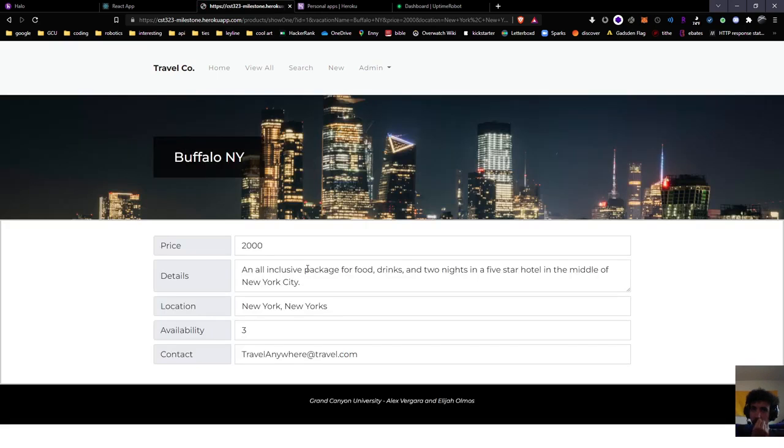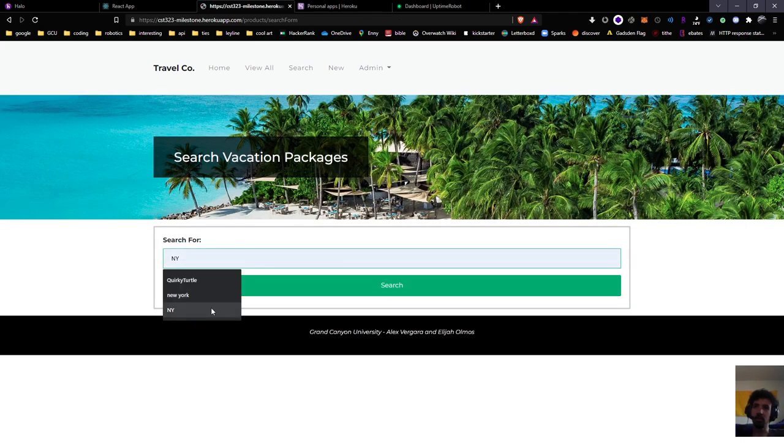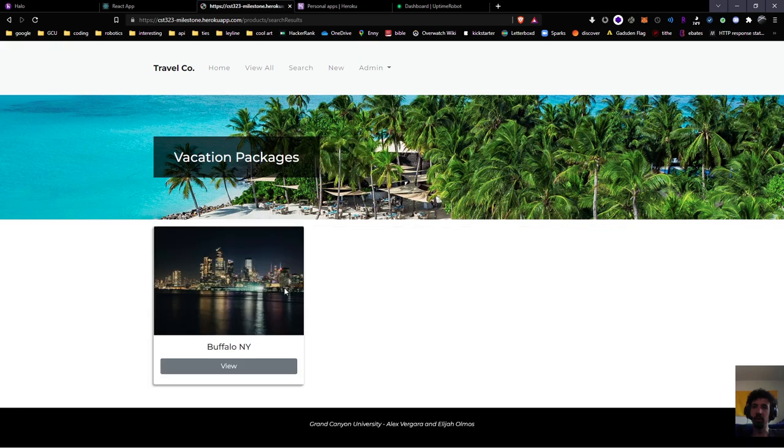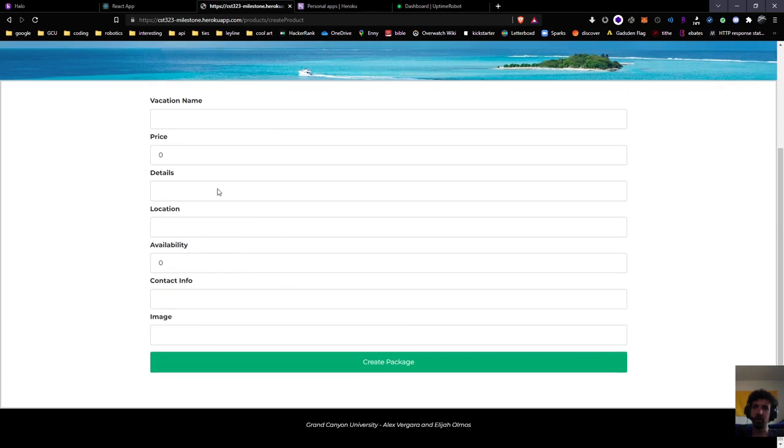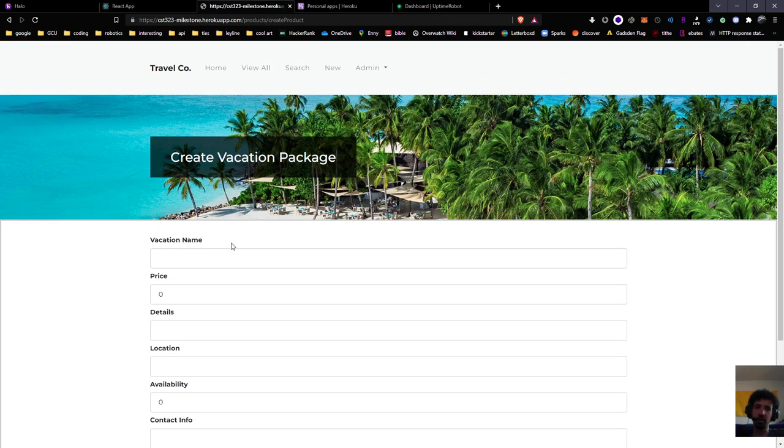So this is the read portion of our application. We can see the price and details for the package. There's also a search feature. So if I were to put in NY, you can see Buffalo NY appears, just like we were looking at before. I could also create a new package by filling out default values. That'll take a little longer than we have for the presentation.